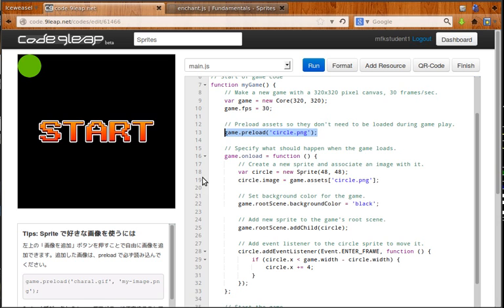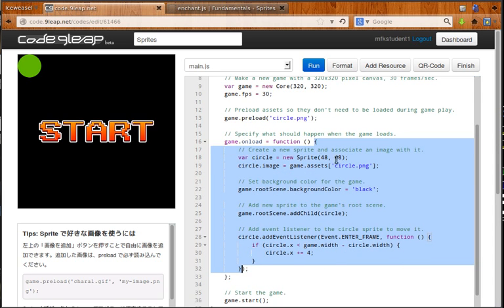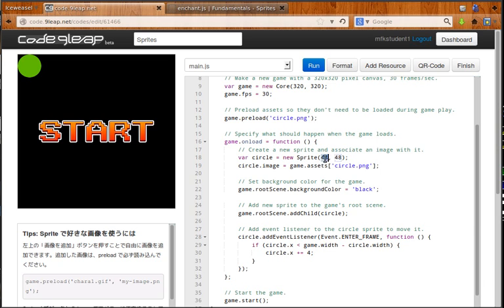The bulk of the logic is going to be defined here on the game onload function. So we're going to create a function there that basically says what we want to have happen when the game runs. In this case, what we want to do is create a new sprite, 48 by 48, which happens to be how big that image is, pardon me. And we're going to call that sprite circle.